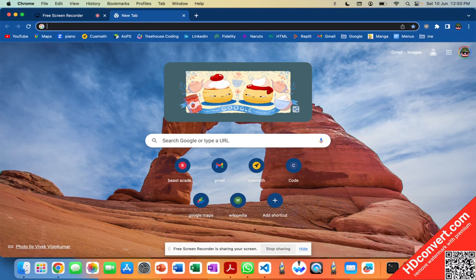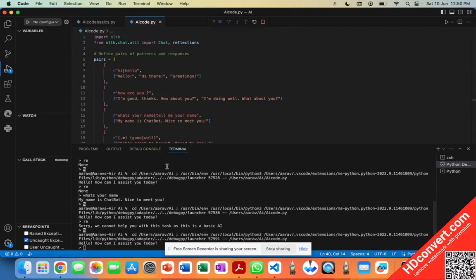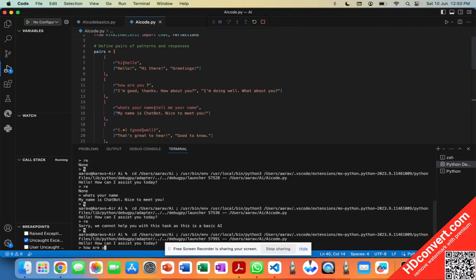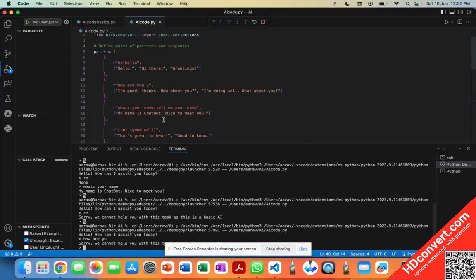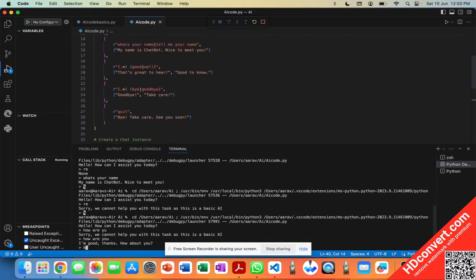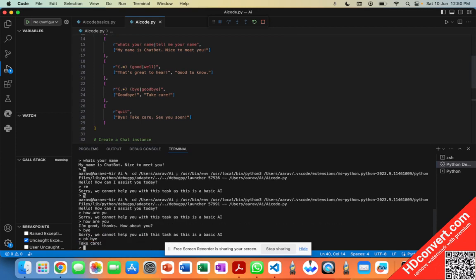Let's look at some capabilities of Python. Here is a basic chat bot with Python. With Python, you can chat. You can ask, "How are you?" You can say bye. Say okay, bye. You can say, "Tell me your name."